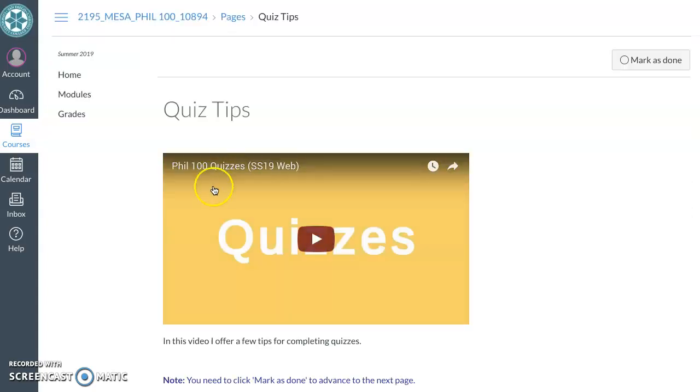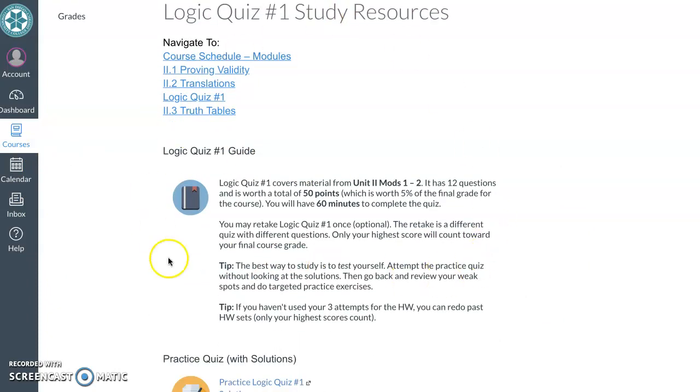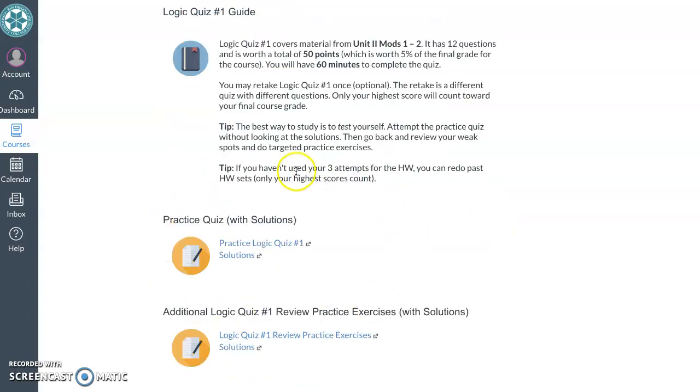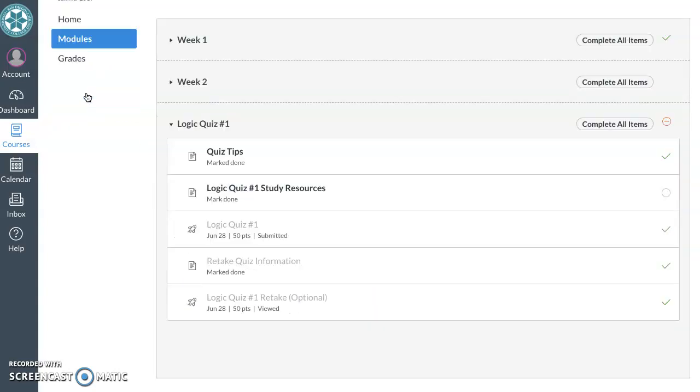So if you click on the quiz tips, there's a short video here. We'll mark this as done. And we'll go to the next page and check out our Logic Quiz 1 study resources. At the very least, know that this is here and that you can start studying for the Logic Quiz 1 at any point. So here's a practice quiz with solutions. Here are some extra review practice exercises with solutions. Okay, let's return to the modules page. Now that we've viewed that, this is available. If you hit mark done on that, you can move to the quiz.